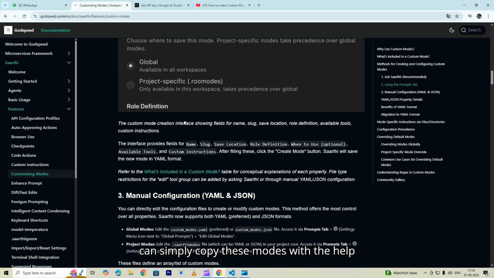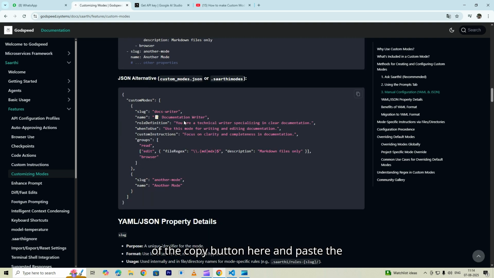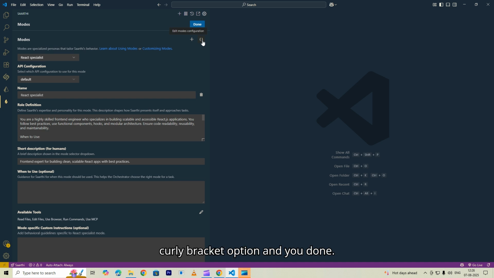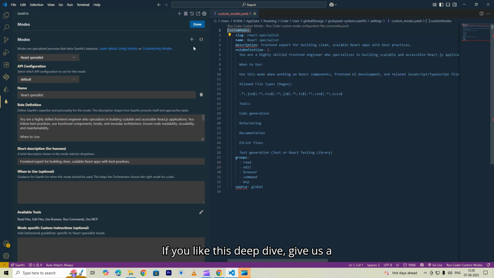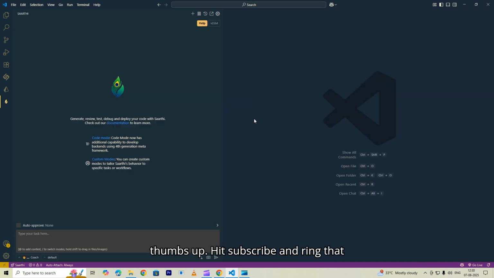You can simply copy these modes with the help of the copy button here and paste the content in JSON mode by clicking this curly bracket option. And you're done.